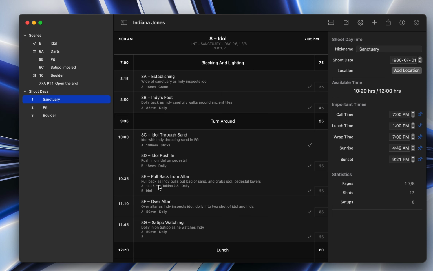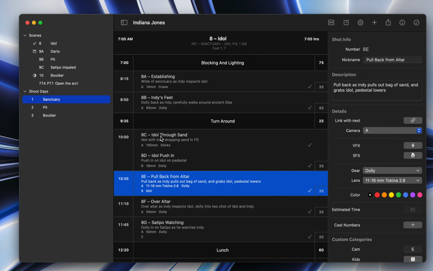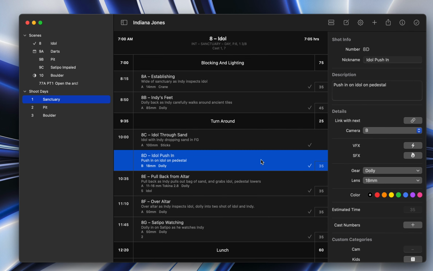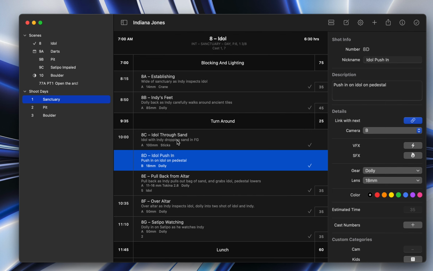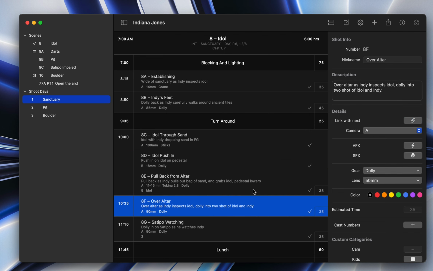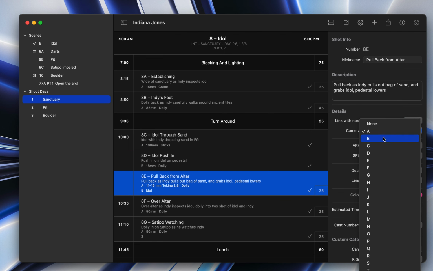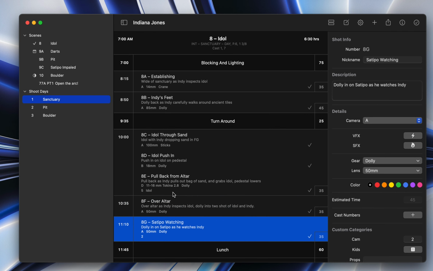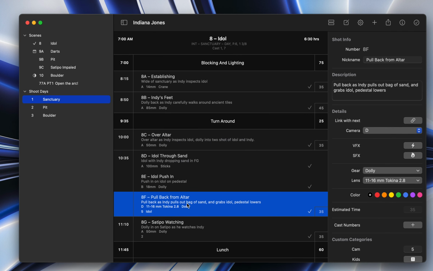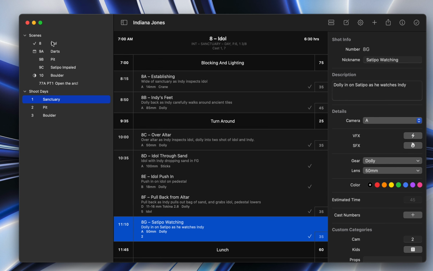So for example, say we're getting really ambitious and we want to shoot this shot at the same time. If I click here and then say link with next, you'll see that it's telling me that's going to change the prep numbers because that's going to move them around here, which is just a little warning. That line goes away, and now all three of these shots are shot in 35 minutes, and I would probably change this to be camera C, or maybe if it's on a drone, camera D, for example.